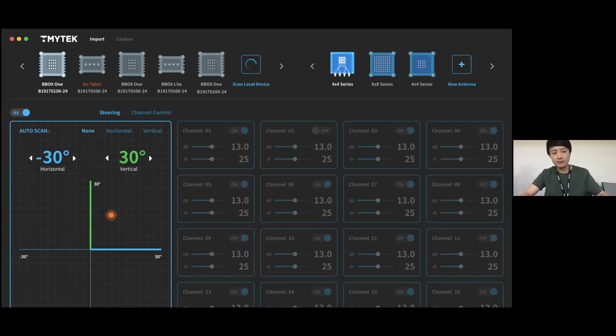But other research groups and other companies might be interested in different bands. So they can optimize their antenna in different bands and connect to the same box here. So users might develop their own antennas and connect them to your box. Yeah, that's the first target audience: antenna developers.